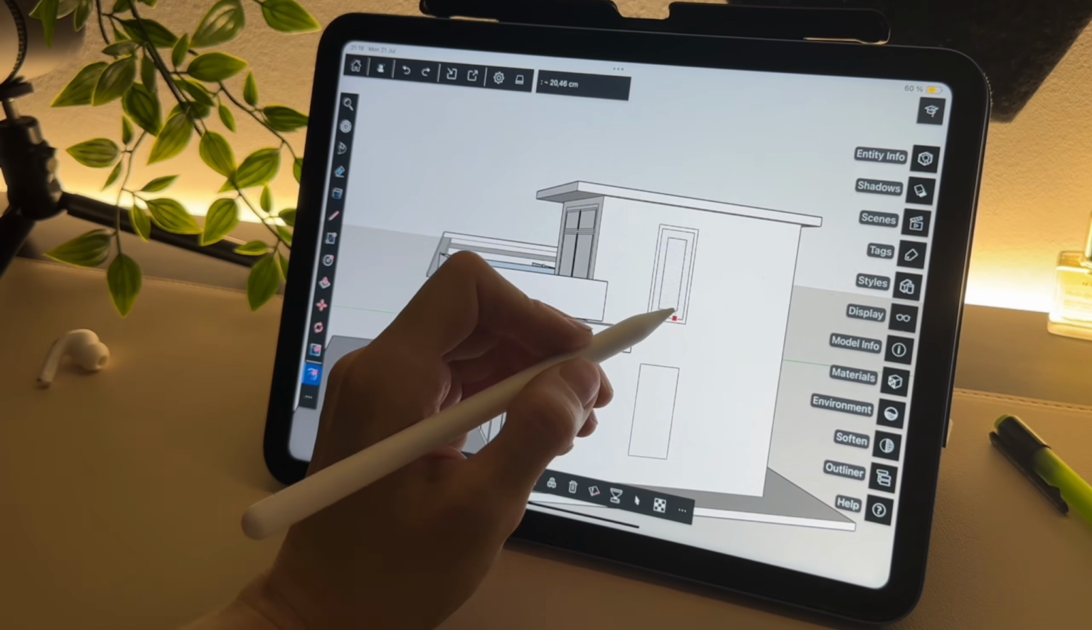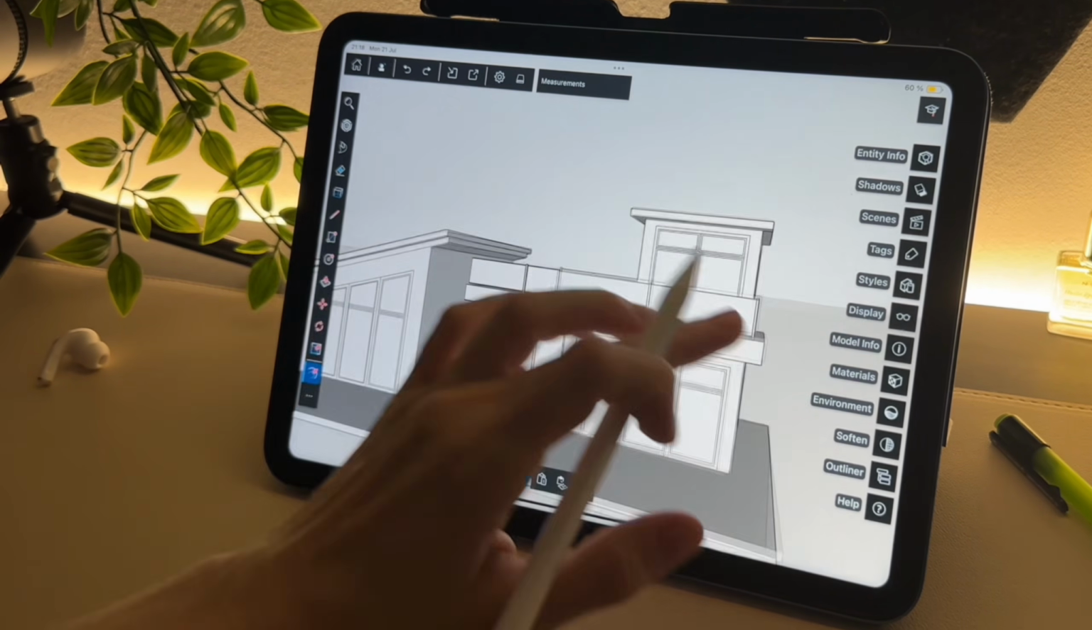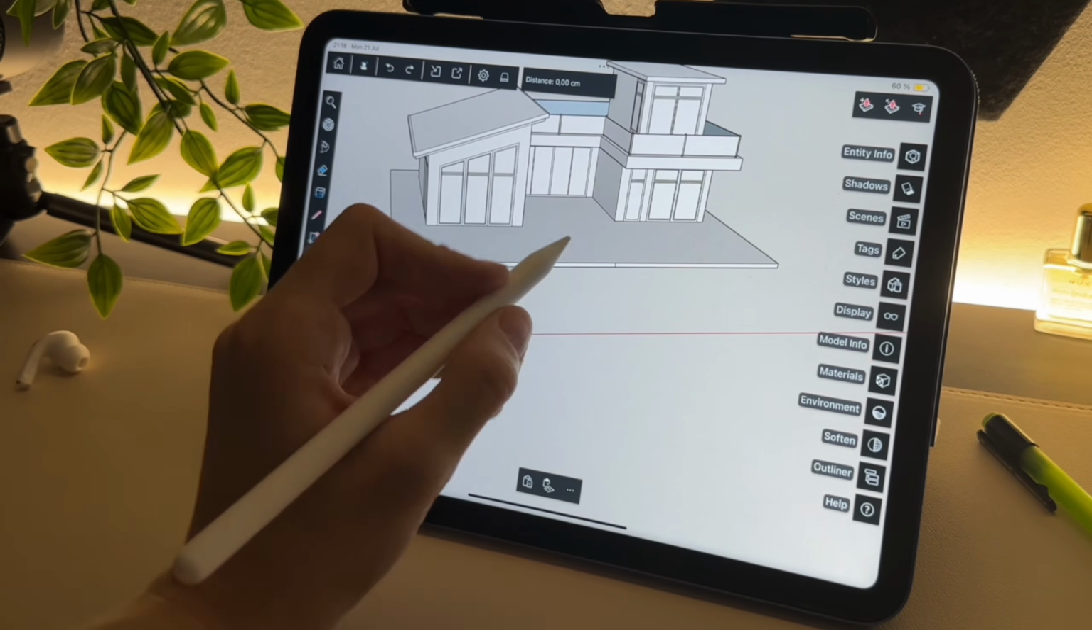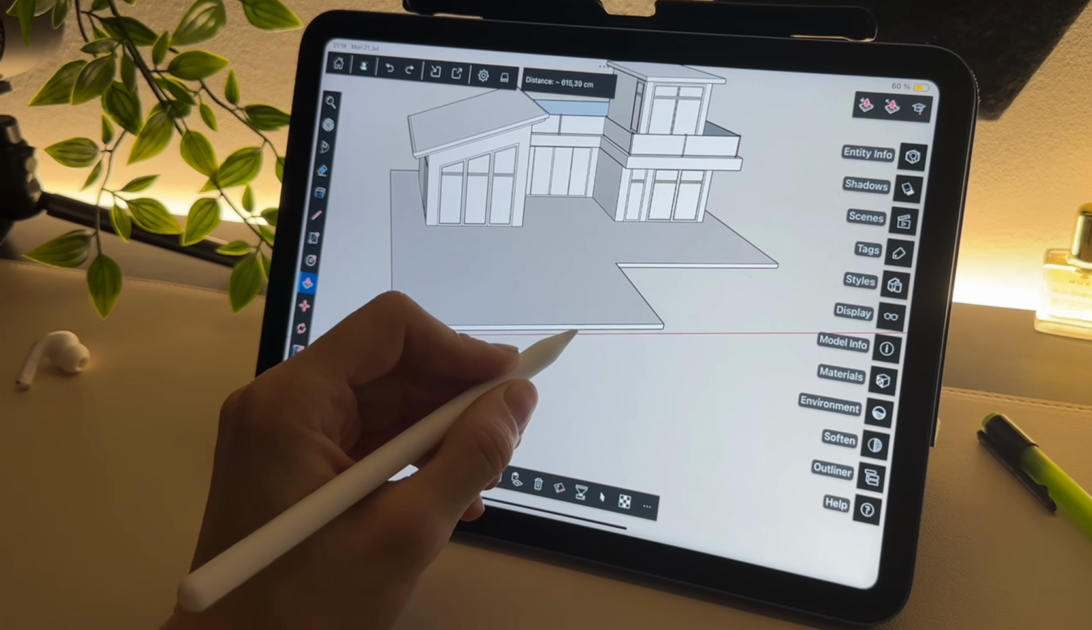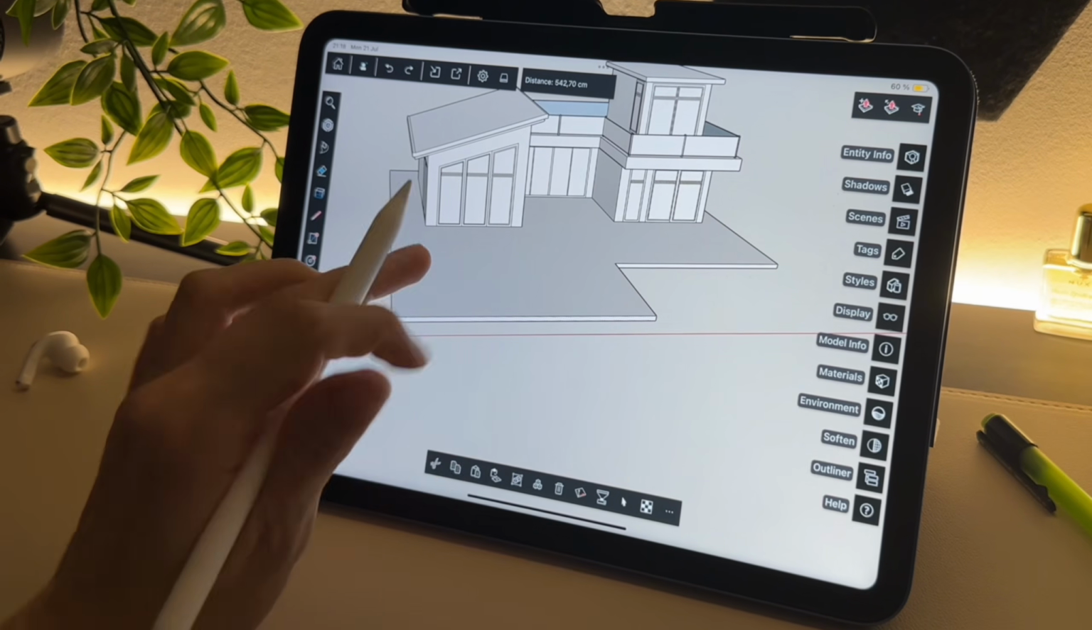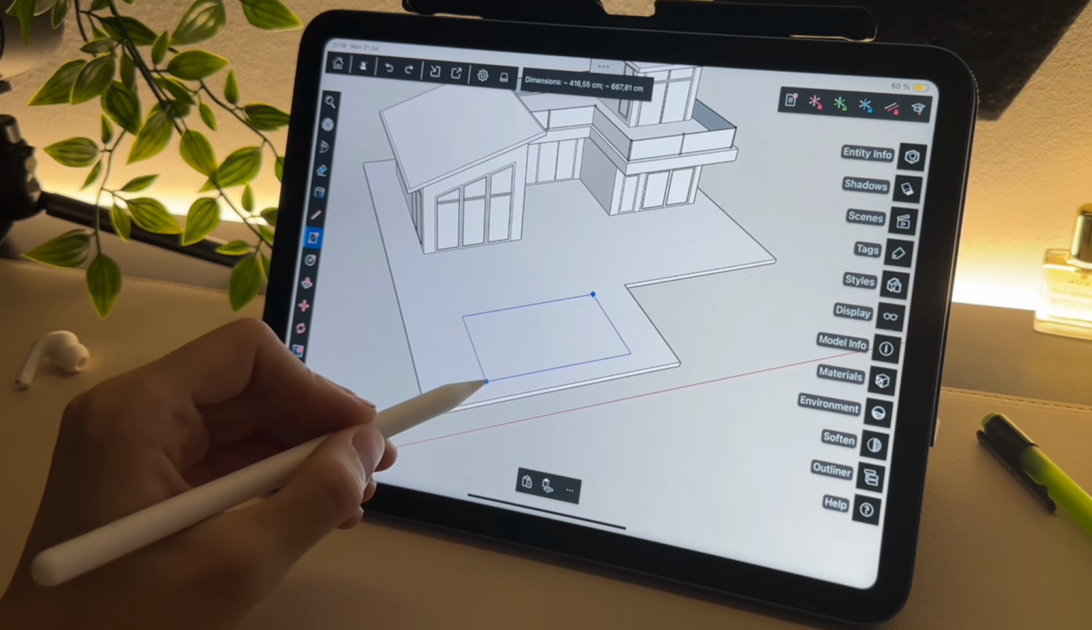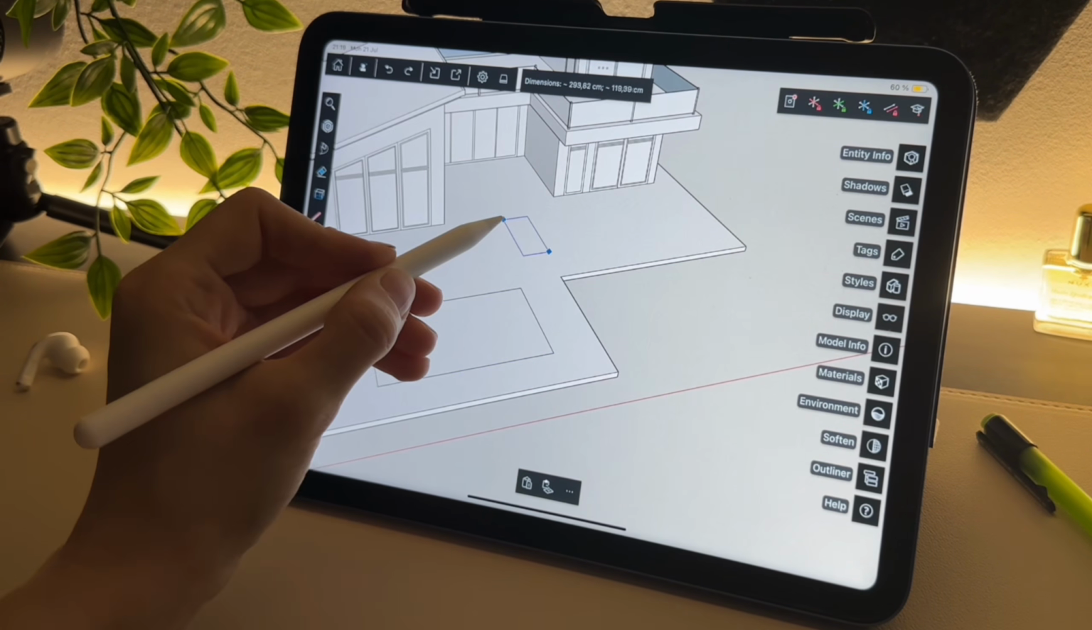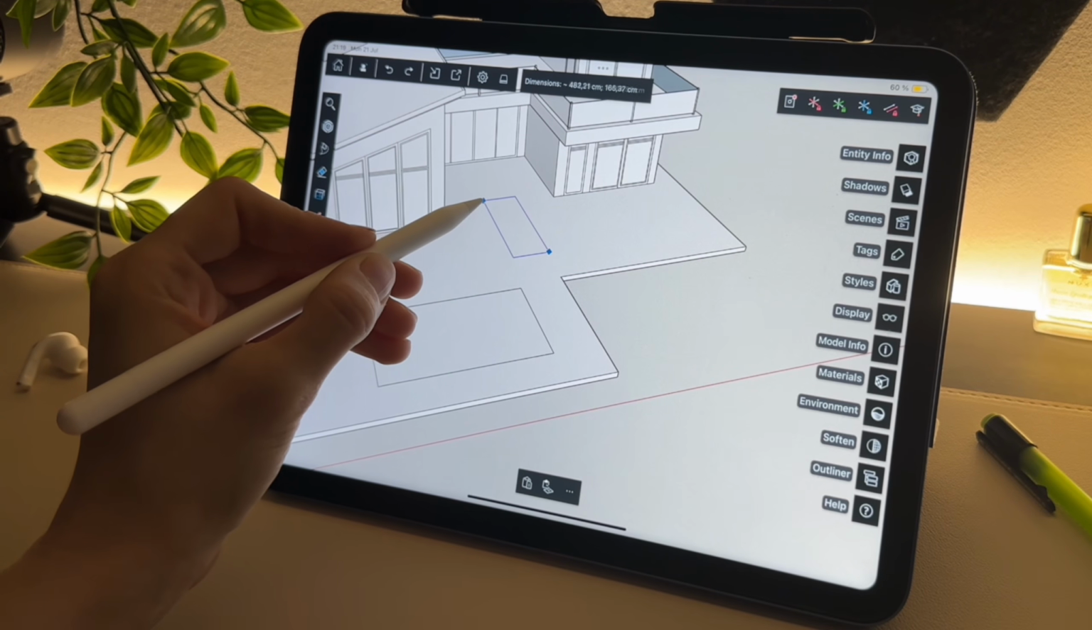I forgot these 2 windows on this side. I think we're okay with the house. Let's just organize the outdoor space. We can make the ground a wooden deck, add a swimming pool, add a grass, and places for trees around.